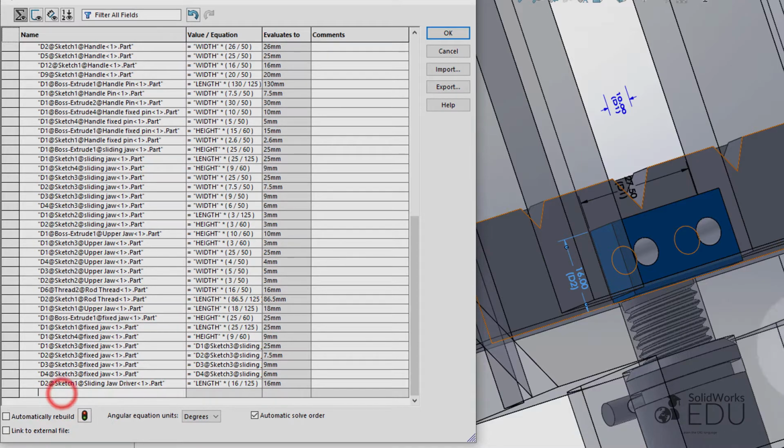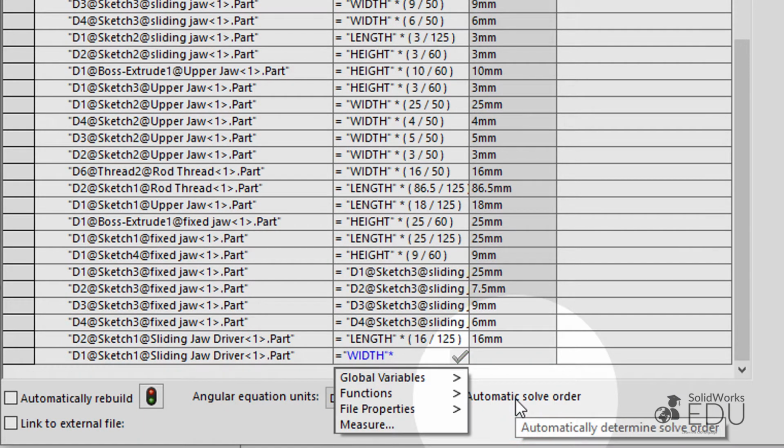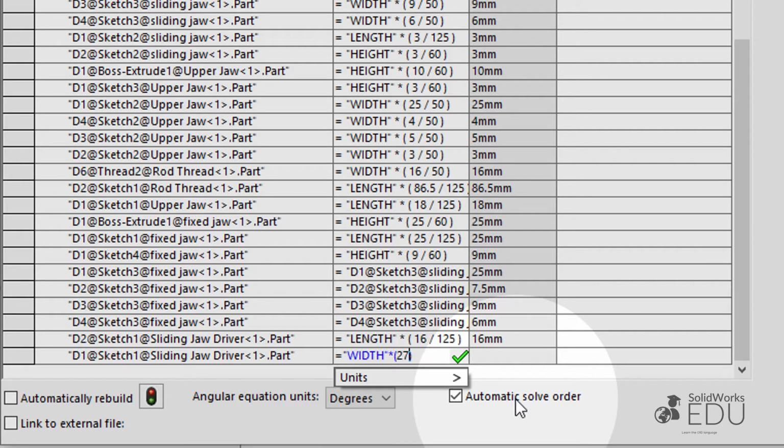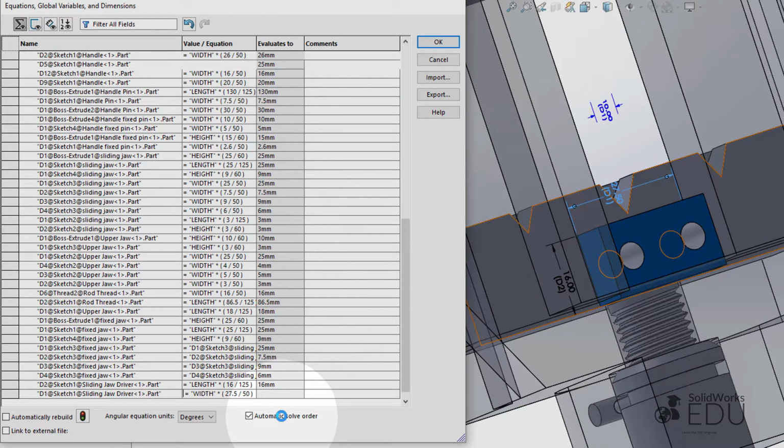Add equation. This has to be equal to the width times parentheses 27.5/50. Enter.